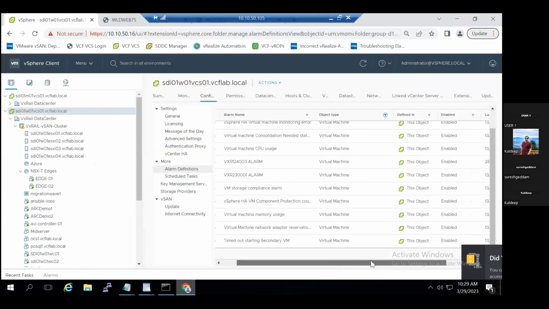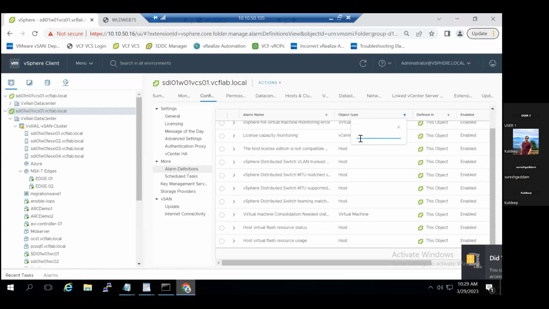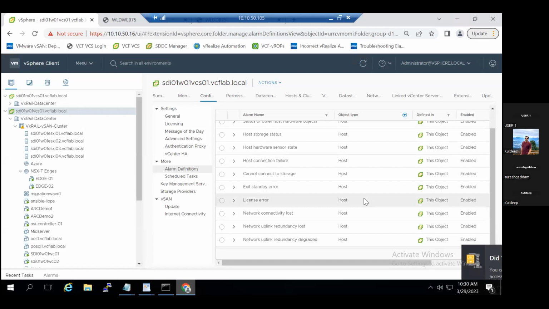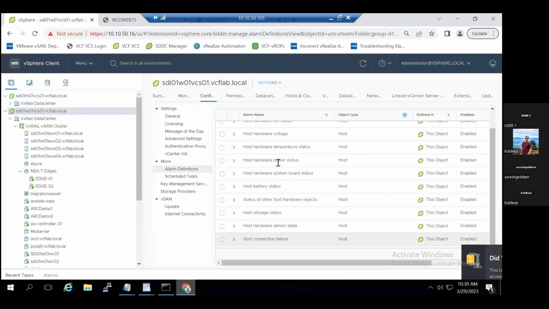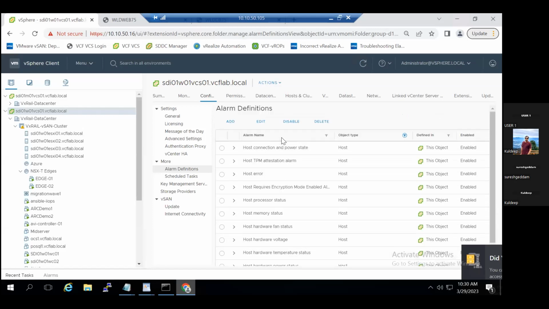Okay, so these are some of the predefined alarms that have been defined, because I have made a filter for virtual machine. Same way, if I type host here, you will find host related. Number of default alarms is already there, right? Some of them are event based and some are condition based. Like host connection failure. This is a condition. Sorry, this is an event. Host power status, this is an event. Temperature, hardware voltage, TPM attestation, connection power state. So a lot of alarms are there, right?